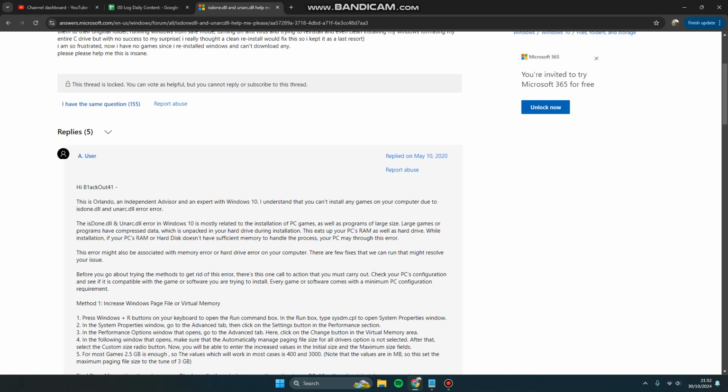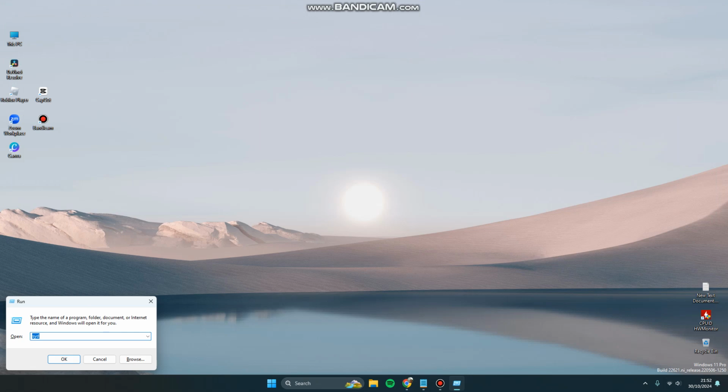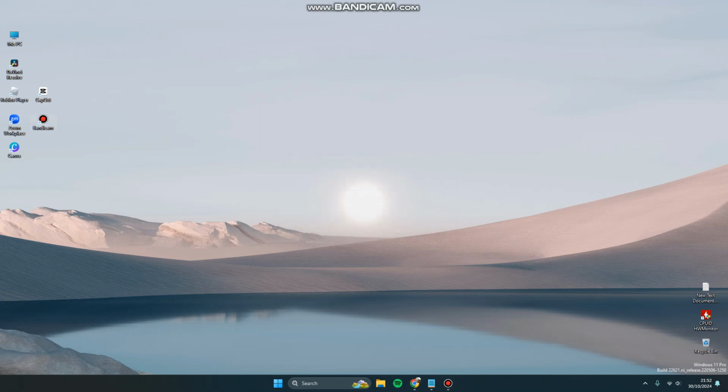You can try to increase your Windows page file or virtual memory by pressing the Windows button and R button, and you can try to run sysdm.cpl. So let's try sysdm.cpl. Click OK.